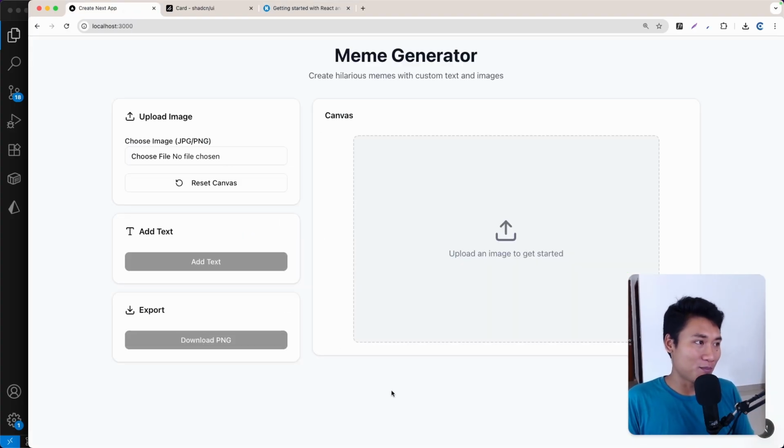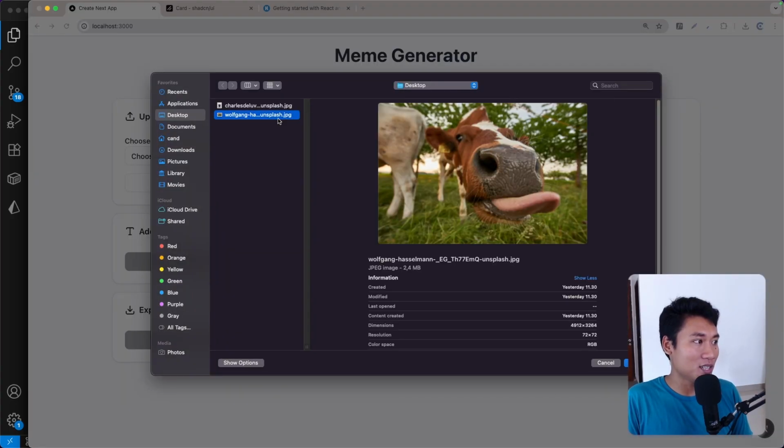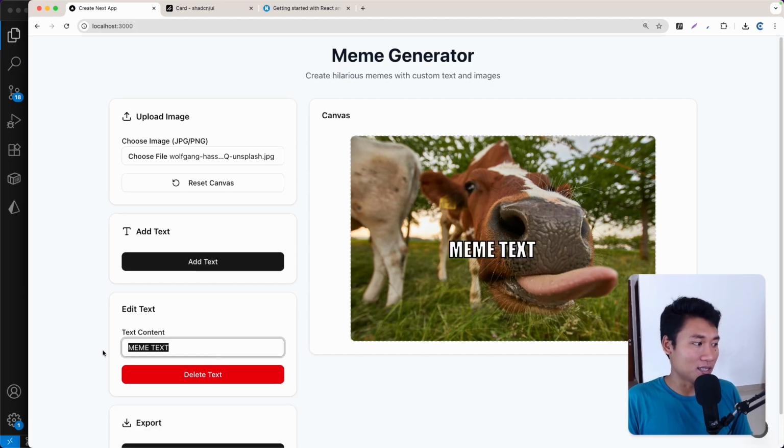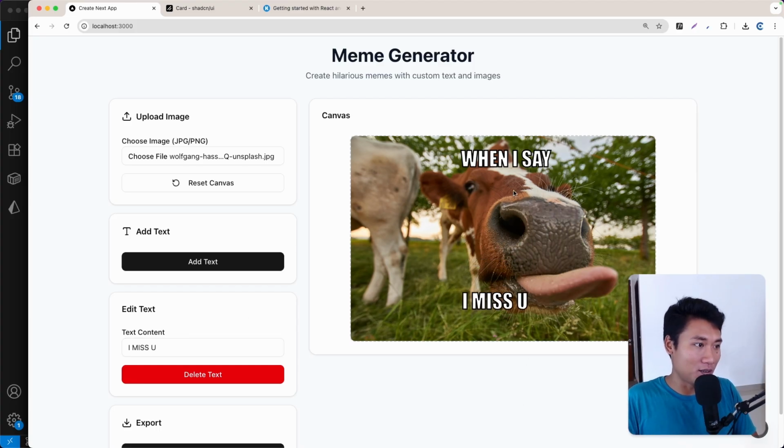Like a meme generator application, we can upload an image. As you can see here, I'm going to upload this image right here. And now we have the image, right? So I can add text right here. I can change the text to whatever I want. Like when I say, right, I can move the text wherever I want, maybe on the top right here. And I can add another text. I miss you, right? I can move that down here, right? It works. I can do any text in here I want.